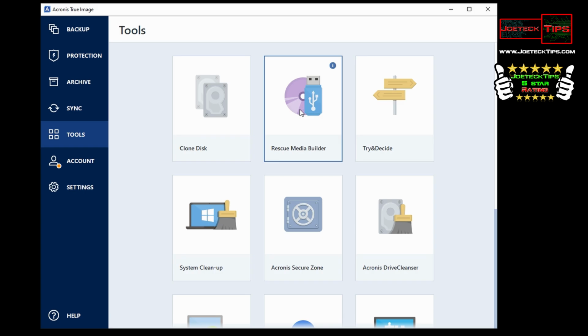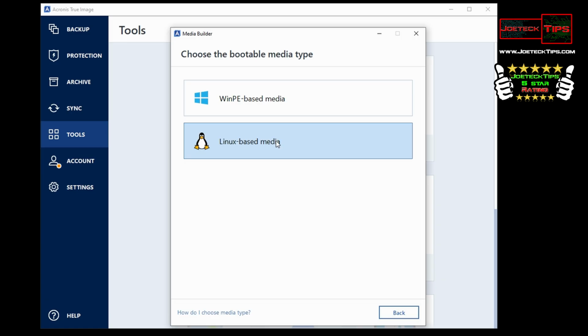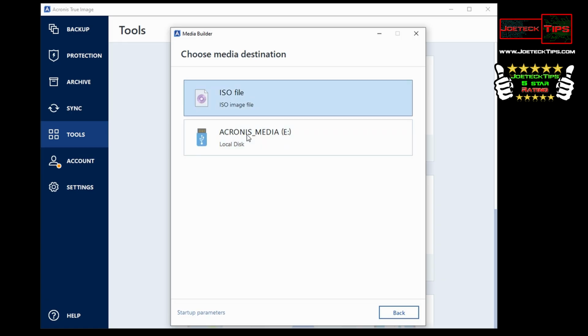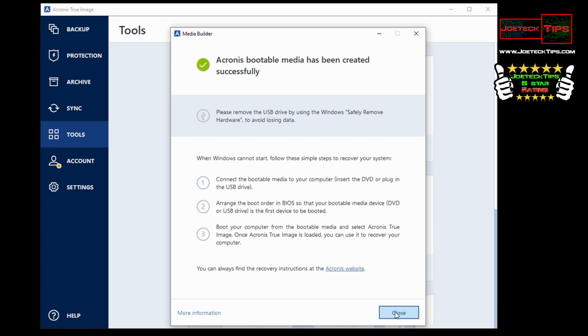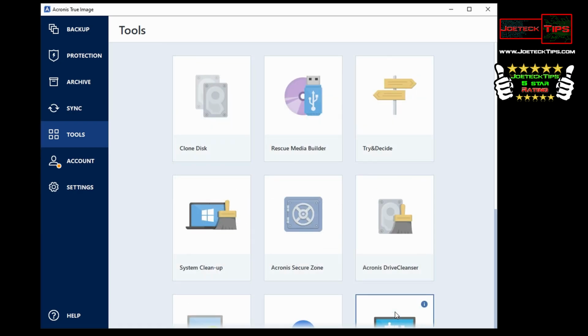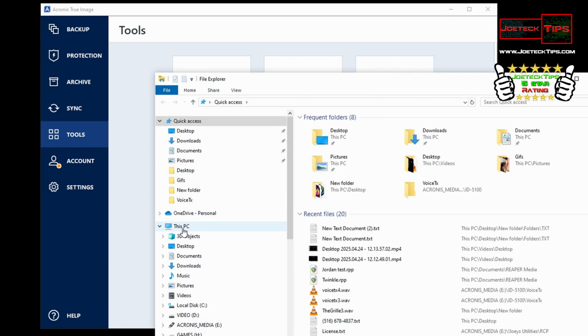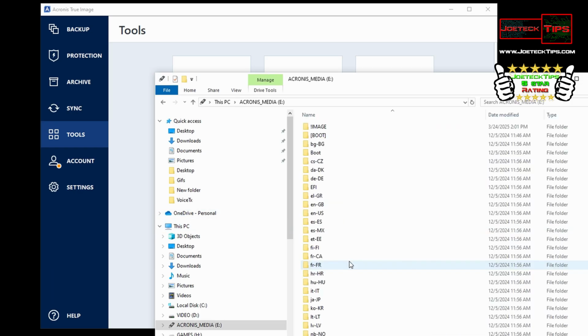And let's go back up to Rescue Media Builder. We're going to do this right now. Click the Media Builder. We're going to do Linux-based media. And since I already have a drive in the system, and it's already set up for an Acronis image, if you wanted to, you can actually download the ISO file and create your own. But we're going to let Acronis do it, and we're going to proceed. All right, and we're done. Now remember, that is a rocket machine, device. There it is.